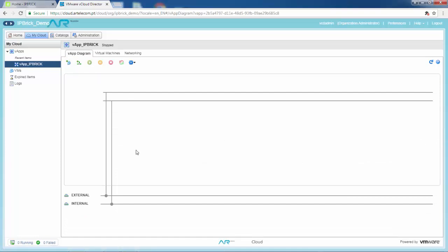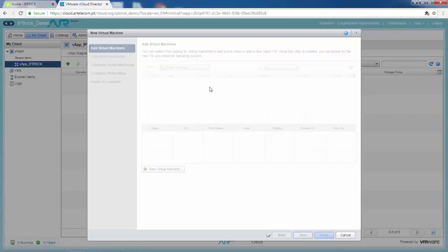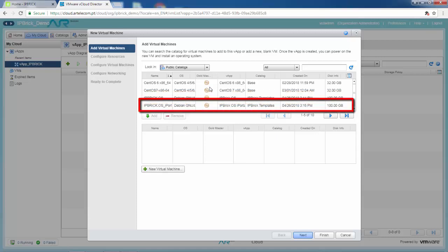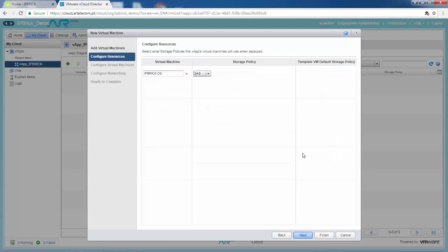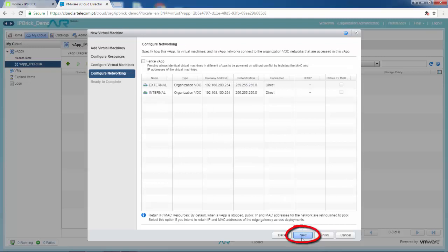The next step is to create a virtual machine, with the operating system IPBRICK OS. We access to the tab Virtual Machines, click on Add and, in Login, we select the option Public Catalogs. There are two IPBRICK OS images available. One has just the IPBRICK operating system and the other contains the operating system OS plus the document and process management, iPortal doc. In this case, we are going to select the image of IPBRICK OS, we click on Add and then on Next. And we keep clicking Next until we get to the option Ready to Complete, when we must click on Finish.